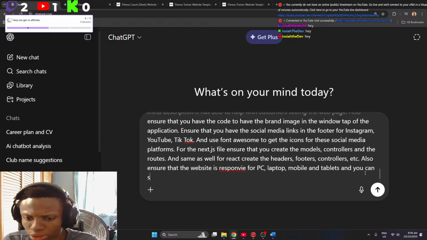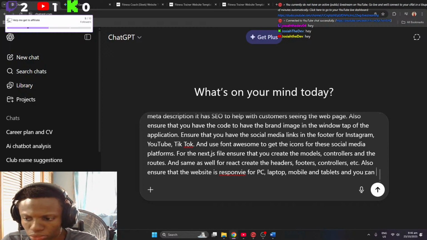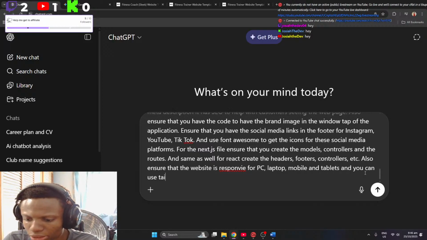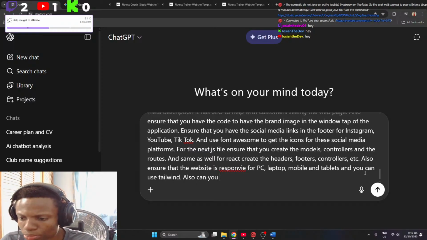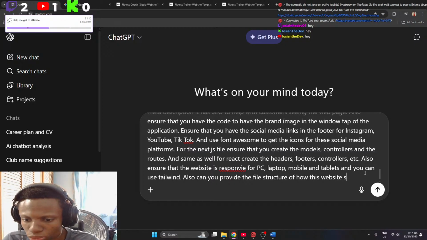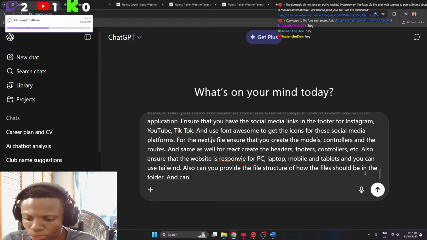And you can use Tailwind as well. Then also can you provide the file structure of how this website should be, on how the files should be in the folder, and can you also give me the name of the folder.